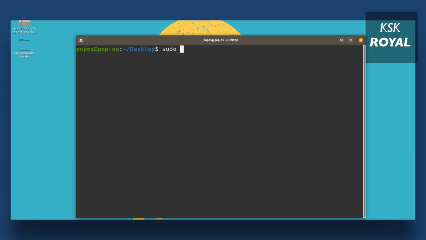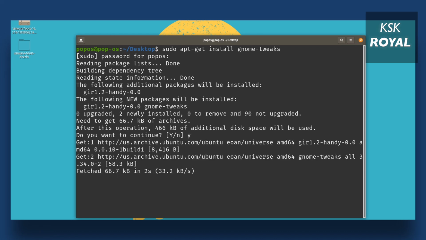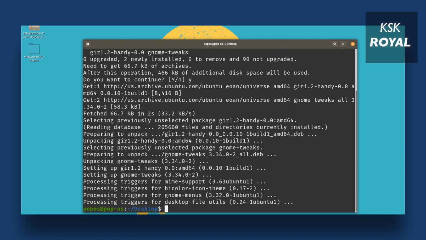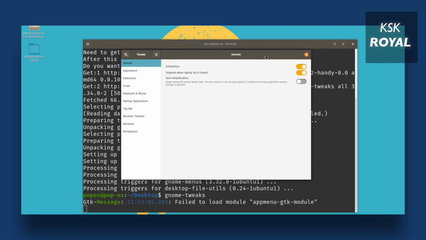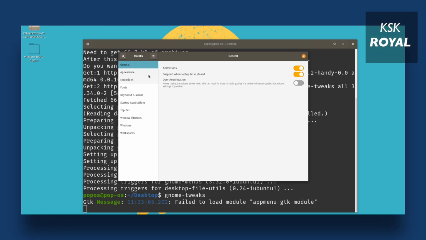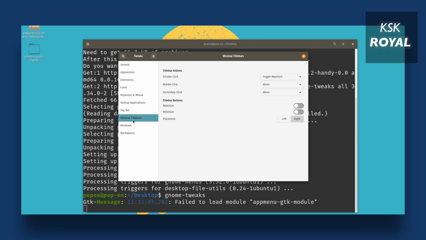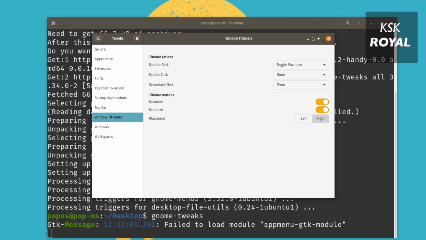To fix this issue, open Terminal and type this command line to install the GNOME Tweaks tool. Once it's installed, type gnome-tweaks to open the application. Now inside this tweaks application, you can change the font, you can change the themes, and you can do a lot of things. For now, choose Window Title Bars, and from here you can enable or disable the minimize or maximize buttons for window applications.